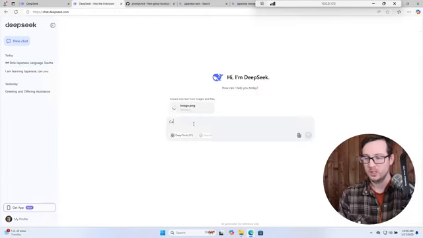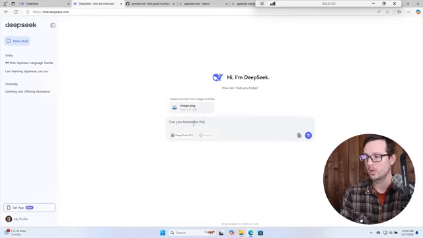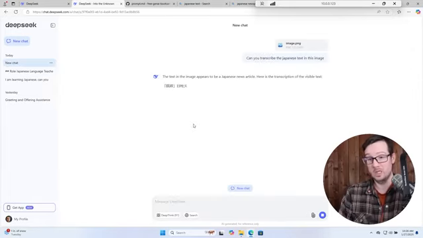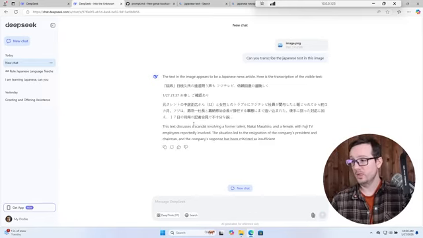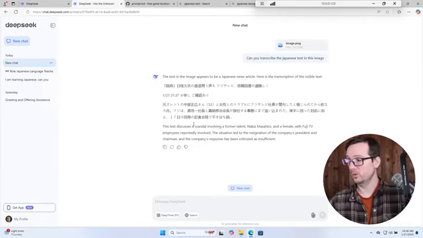I'm going to paste this image in. I'm going to say, can you transcribe the Japanese text in this image? Because this is what we want to find out. Can it do this? Because if it can do that, that makes it a very capable model. And transcribing means extract out the text. Now, I didn't tell it to produce the translation. It says this text discusses the scandal involving a former talent, etc., etc.